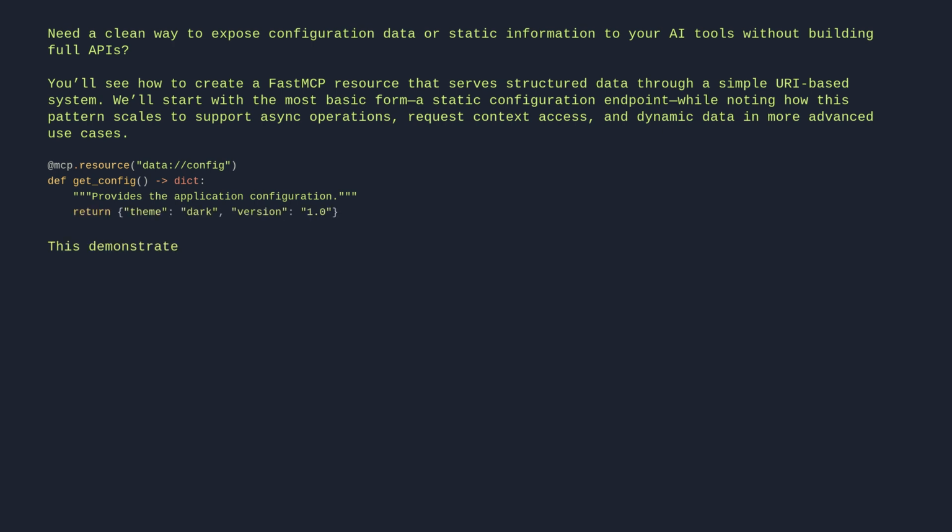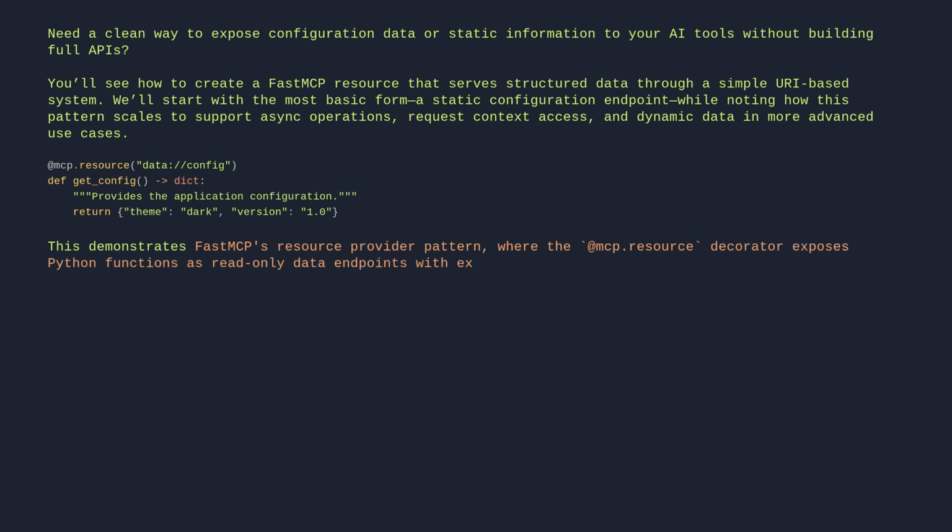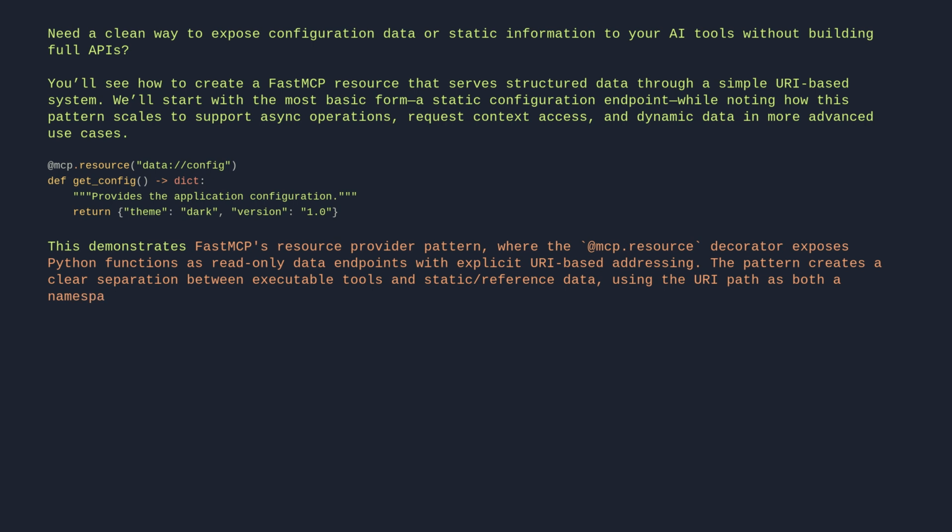This demonstrates FastMCP's resource provider pattern, where the @mcp.resource decorator exposes Python functions as read-only data endpoints with explicit URI-based addressing. The pattern creates a clear separation between executable tools and static reference data, using the URI path as both a namespace location and discovery mechanism while maintaining type safety through Python's native type hints.